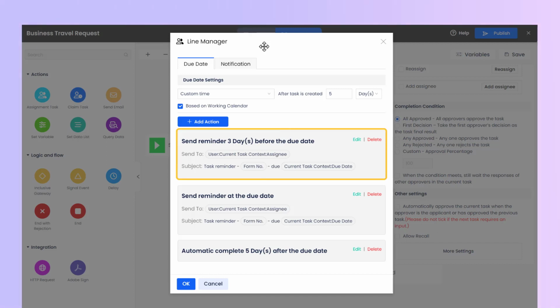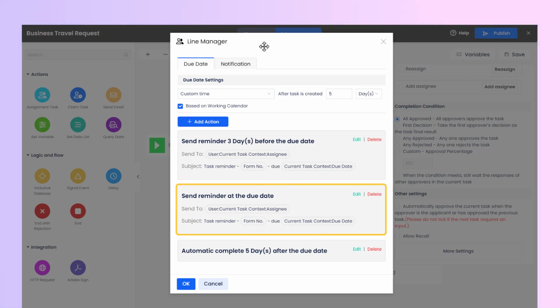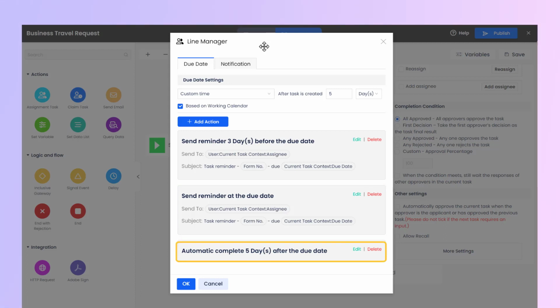The first reminder email will be sent to the task owner 3 days before the due date. The second reminder email will be sent when the task is overdue. It will then wait for an additional 5 days. If the task owner still hasn't taken any action on this task, the system will automatically approve it.